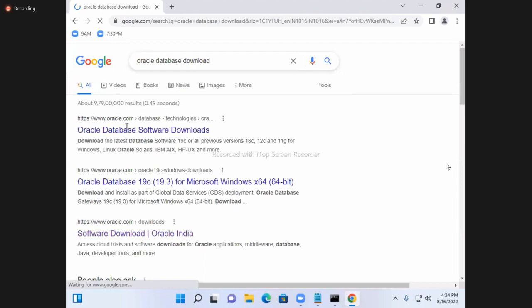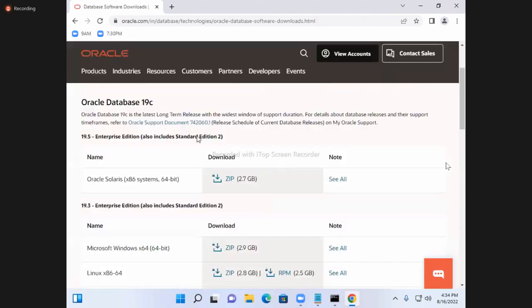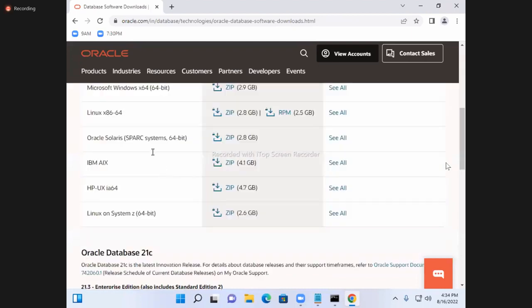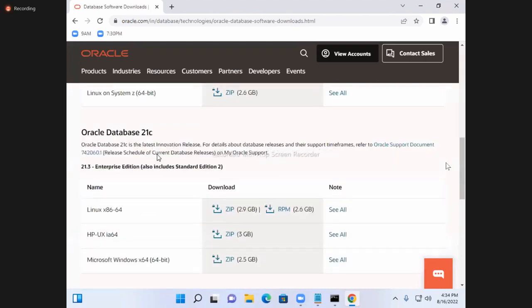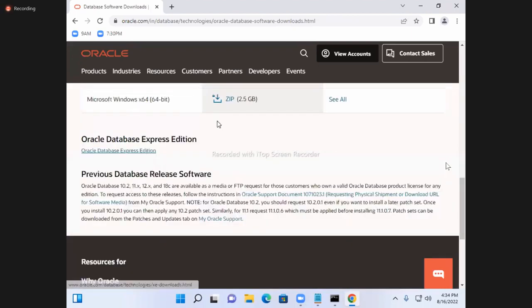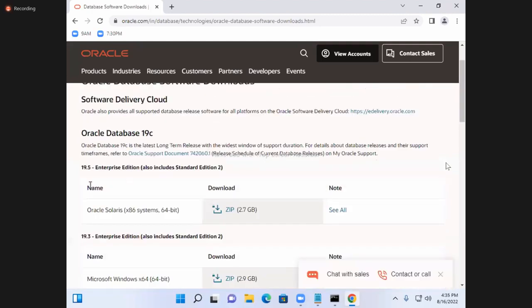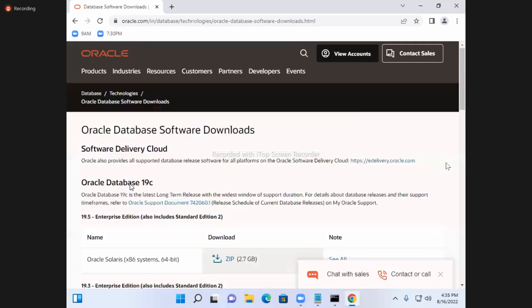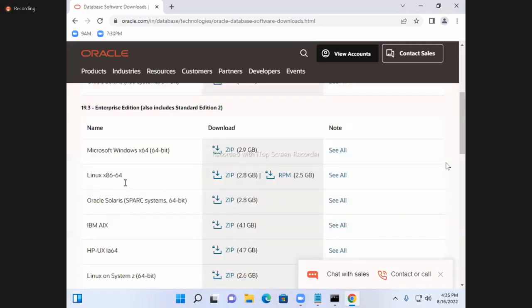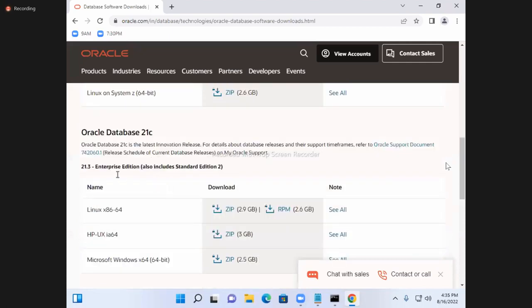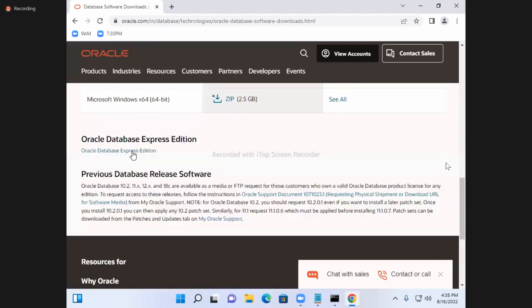See here, Oracle 19C is there. Oracle 21C is there. Okay. If you type in Google Oracle database download, here is Oracle database 19C. It is Enterprise Edition. Oracle database 21C, it is also Enterprise Edition. But here is Express Edition, Oracle database Express Edition.